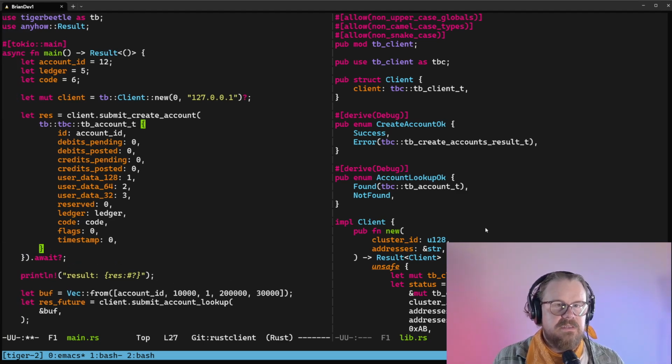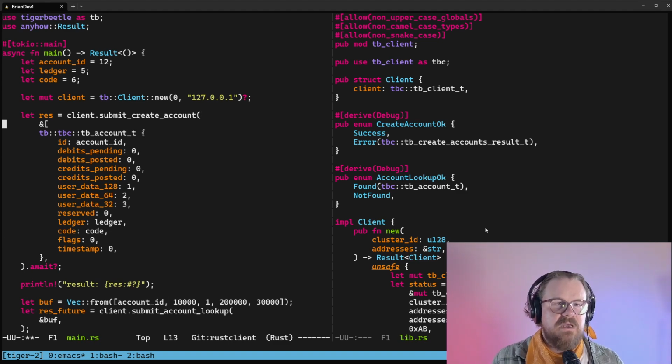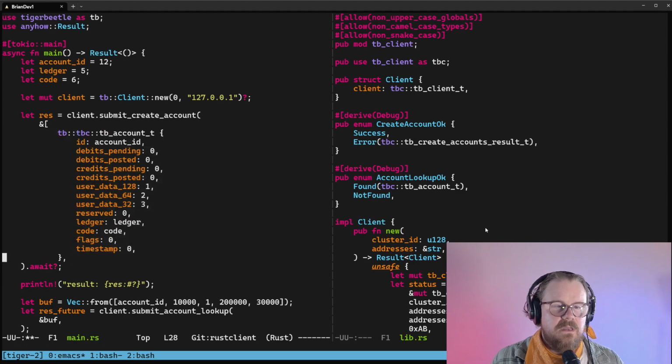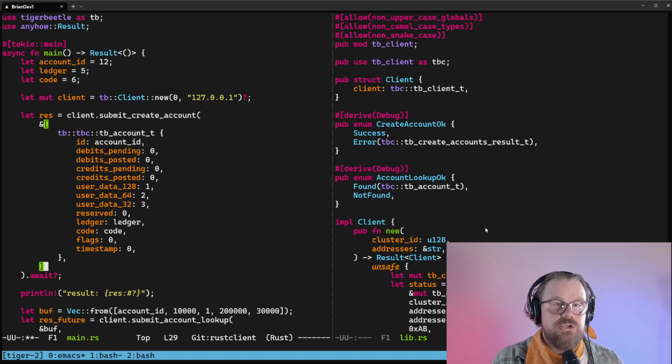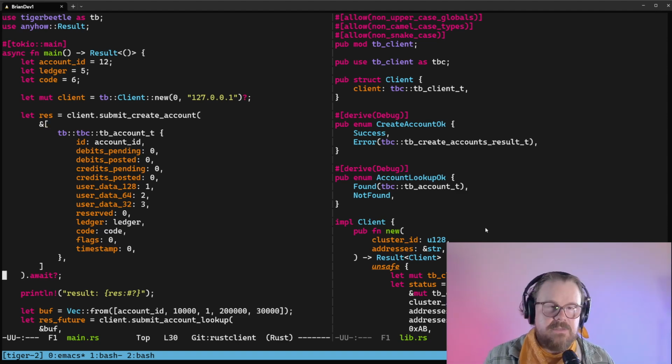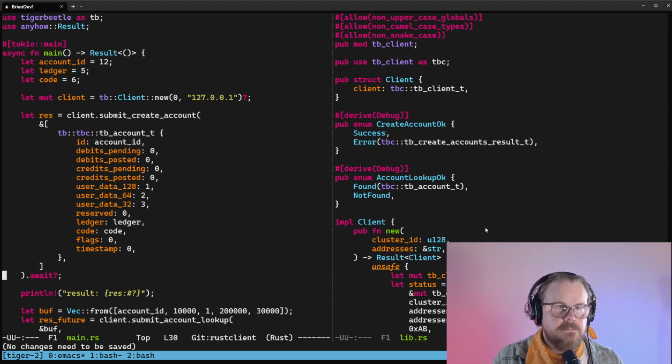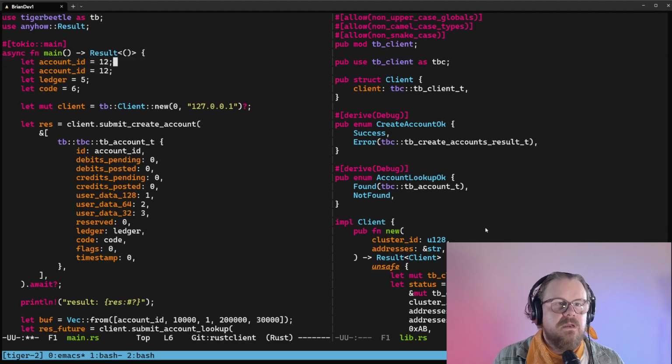And wait, that doesn't exist. This is right. And this all goes into a slice. And we're probably going to want to put 2 here just to see if multiple operations work. Multiple events. And so we'll do a second one here, account ID 1 and account ID 2. And these, we'll leave those numbers the same for now.